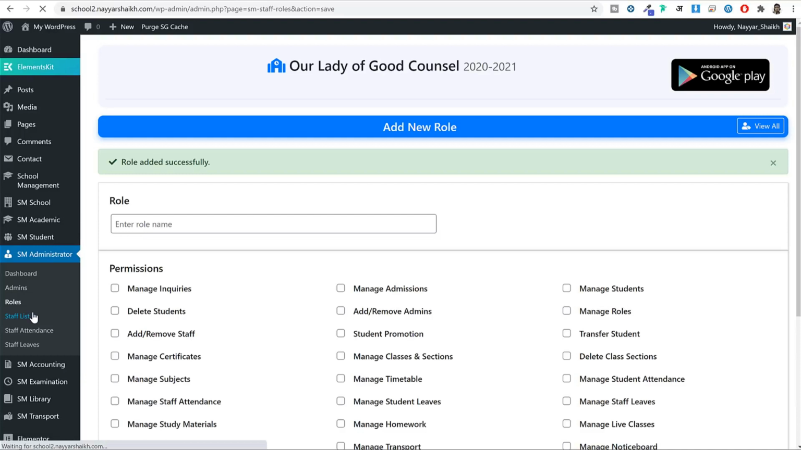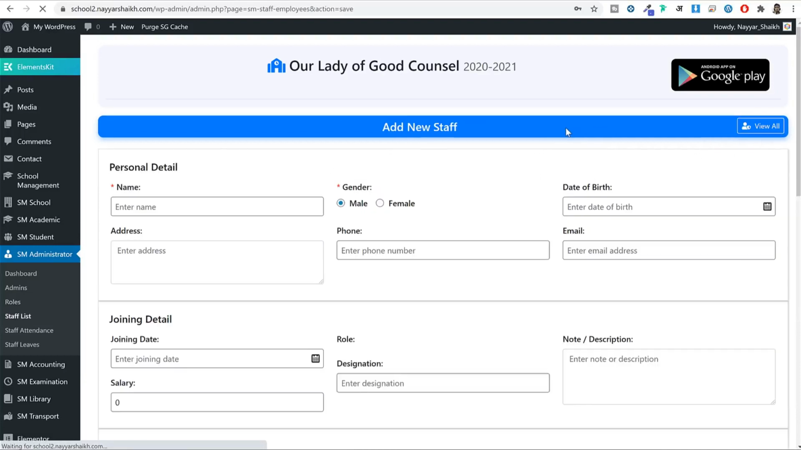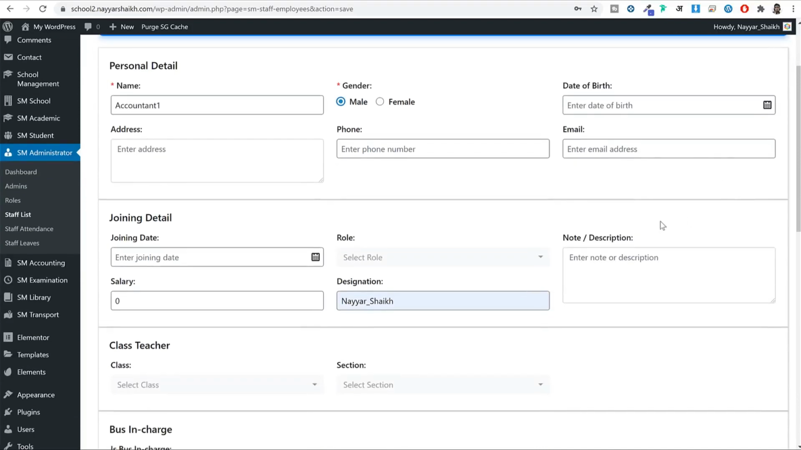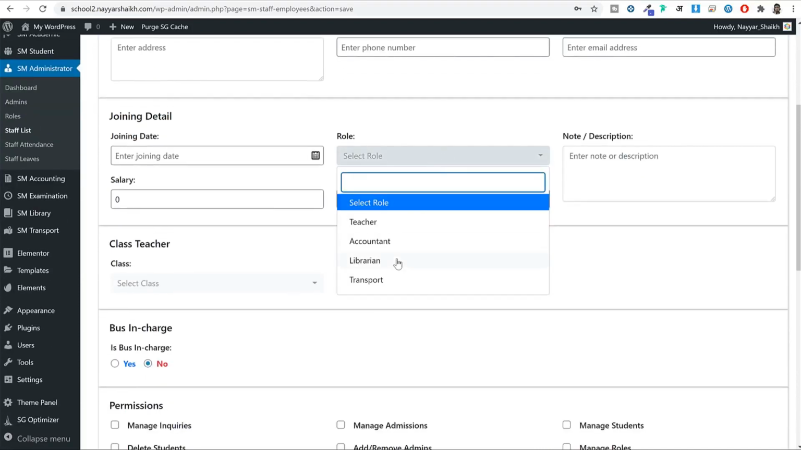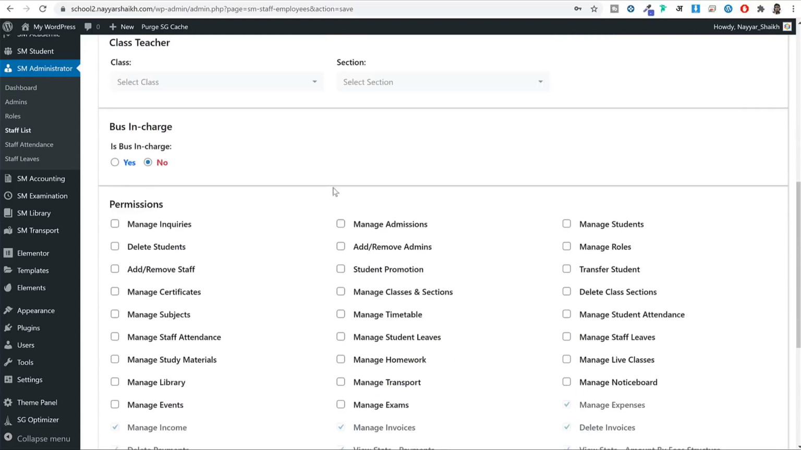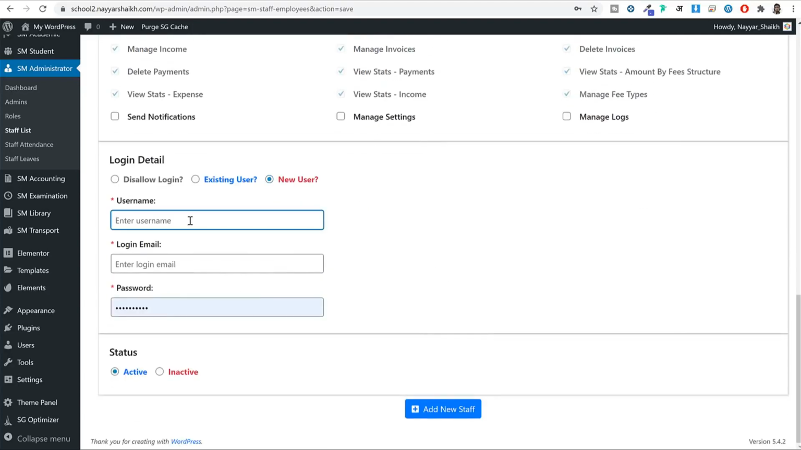So click on staff list, and let's create an account for the accountant. Whoever your accountant is, enter that accountant's name. As I said earlier, just to keep everything simple, I'll enter the name as accountant1. Gender, date of birth, everything can be selected from here. And under role, I'll select accountant. There's no need to select any class. These things are already selected. Just click on new user to create an account for them.